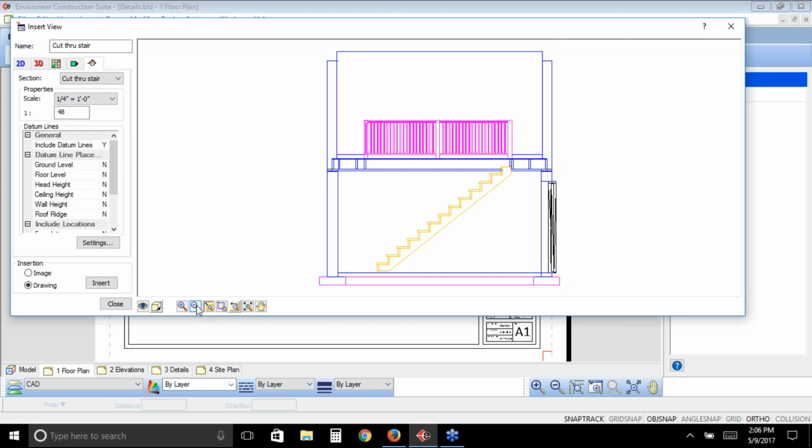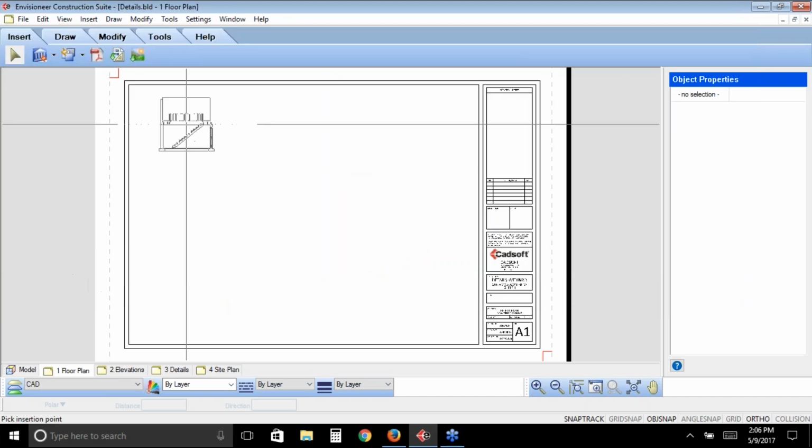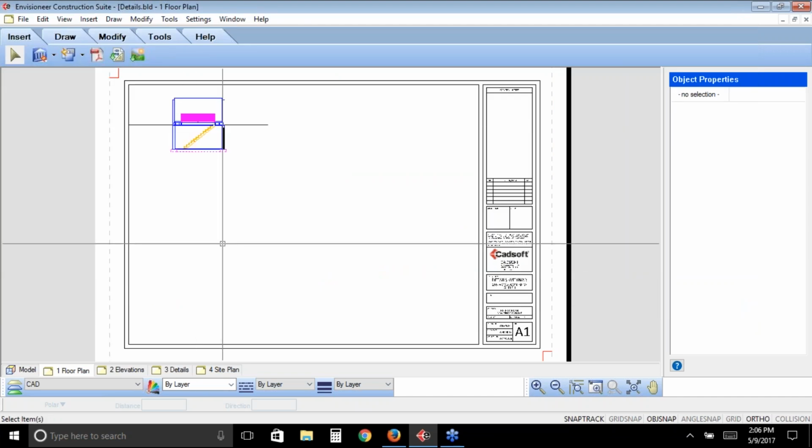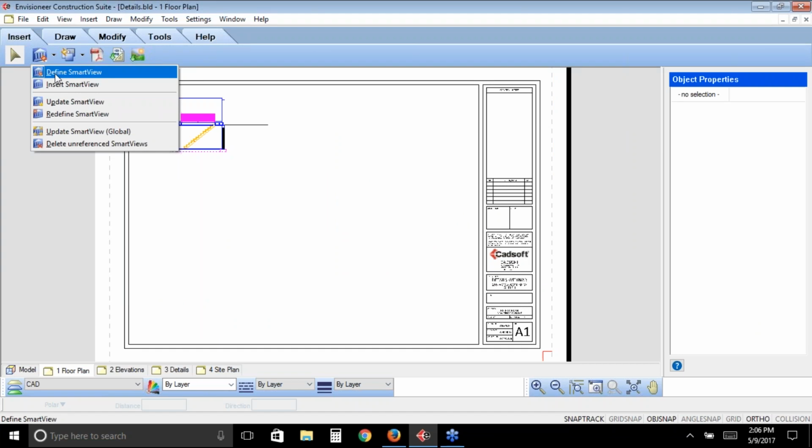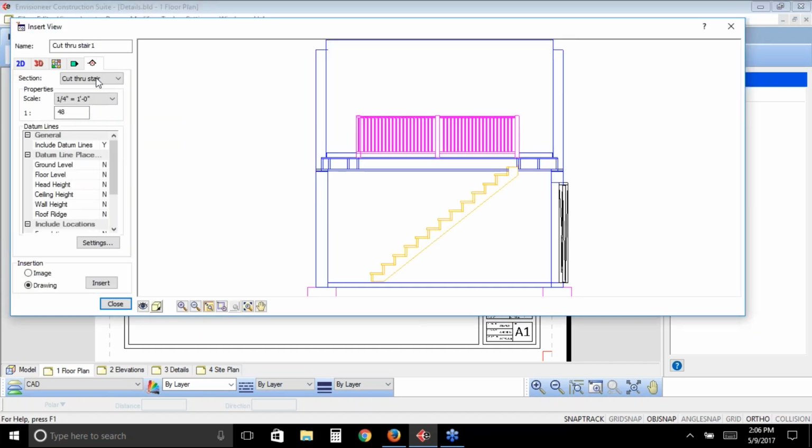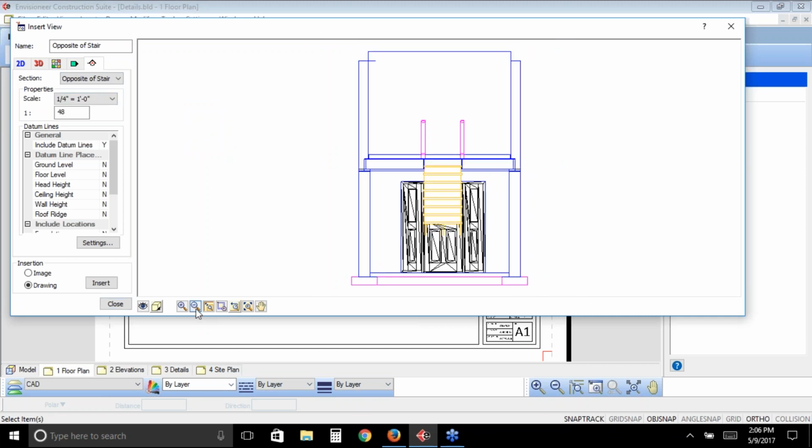So I can see the cut through the stair. I can see everything about it. I'm going to bring this in as it is. All I have to do at this point is hit Insert. A copy of it attaches to my cursor, and I insert it onto the sheet. I'm going to repeat that process for our other detail as well. Define the smart view, go back to our sections. This time I'm going to say opposite of stair, zoom out.